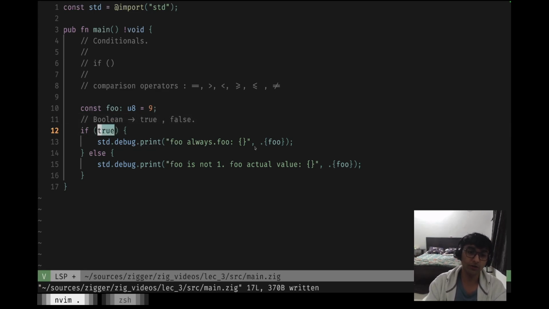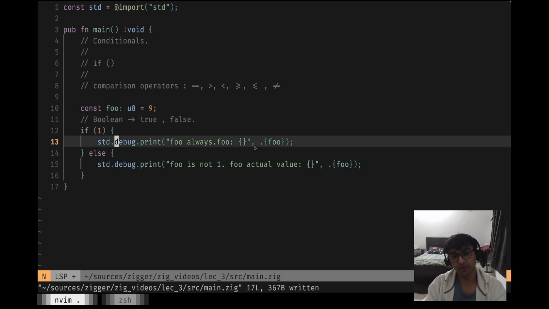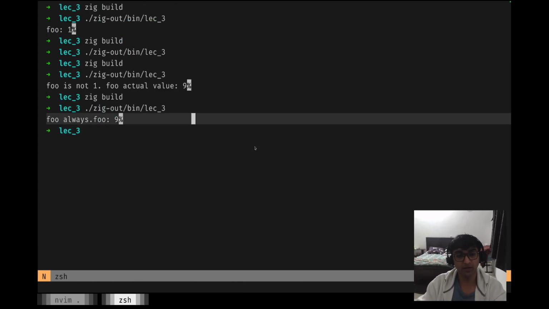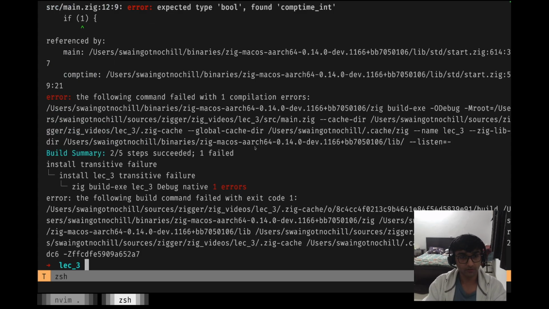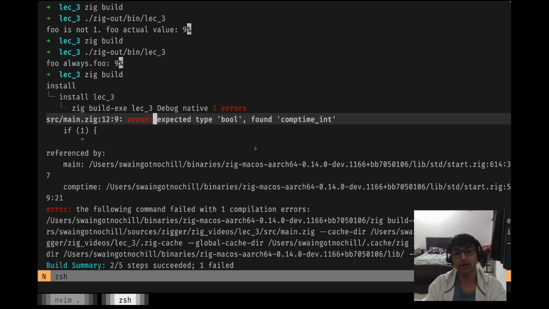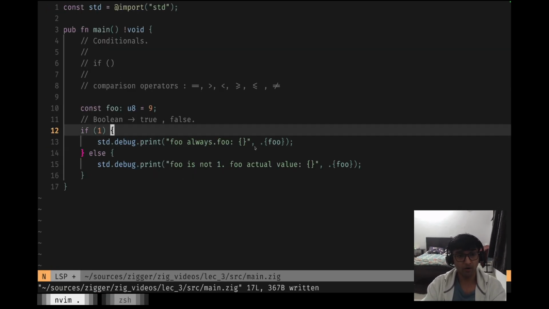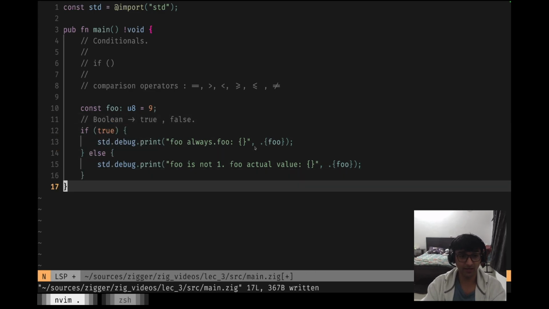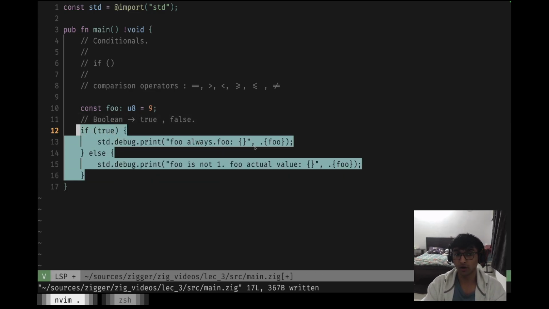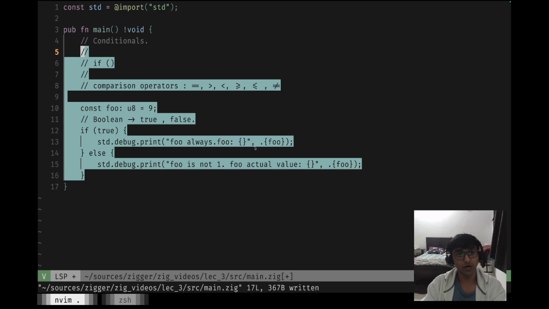But my point is that here you cannot insert something like 1. If you are coming from some other language, you will see that they allow you to insert data types, but that is not the case with Zig. You see it threw an error: it expected a bool but found a compile time int. So here it can always be a bool and not any other data type. That's one of the important things to remember. And that's all about the condition statement, one of the important things when you're learning to program for the very first time. Let's move on.